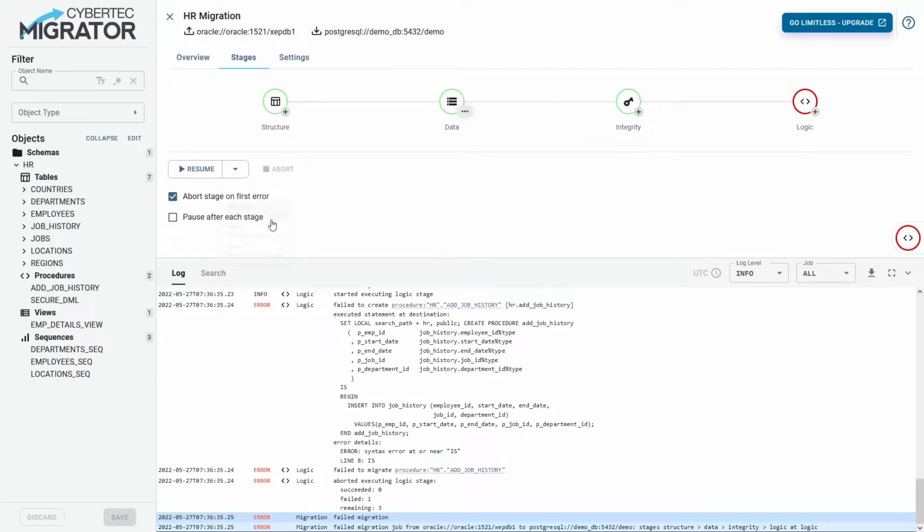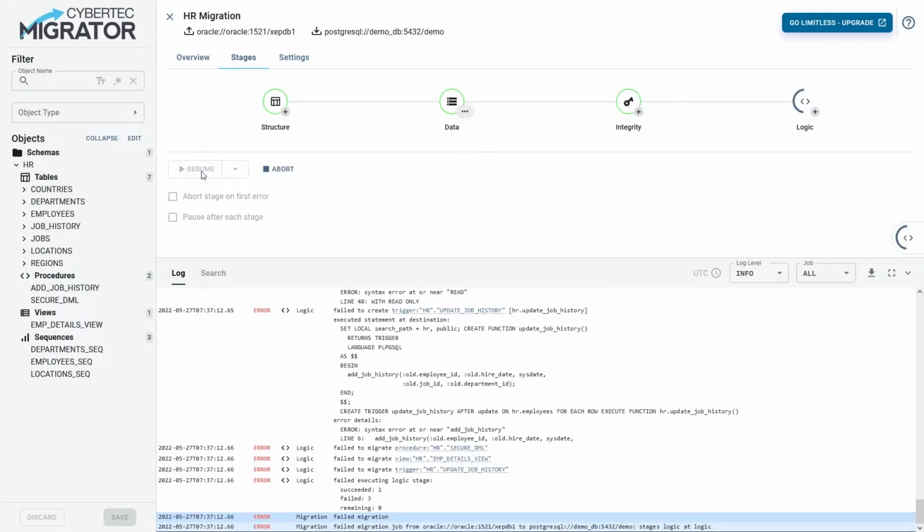To avoid the resume, show error, fix error cycle over and over again, we disable abortion stage on the first error. This will execute the stage until it ends and report all detected errors. This will create the fixed procedure but leave us with errors in another procedure, a view and a trigger. Let's go to the screen below and fix the remaining errors.